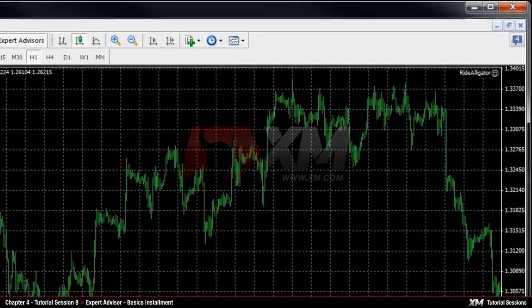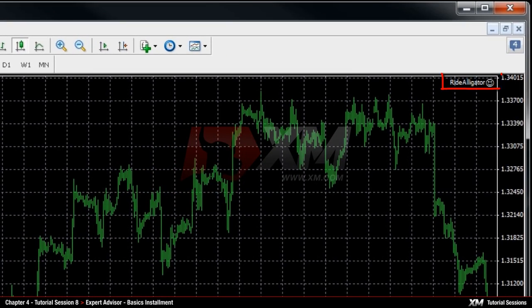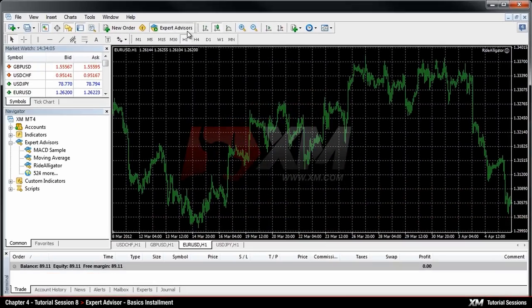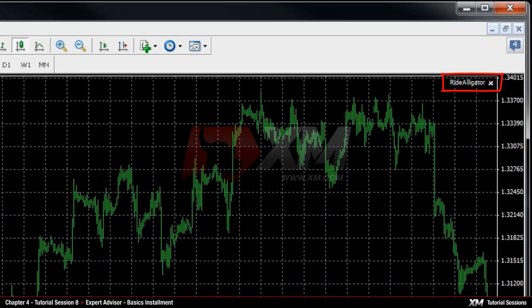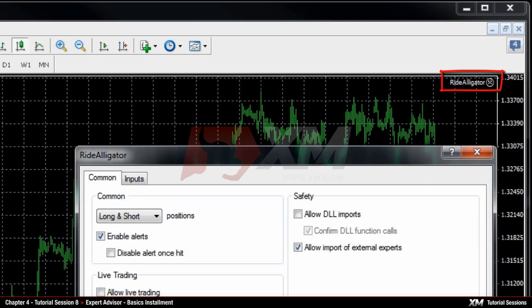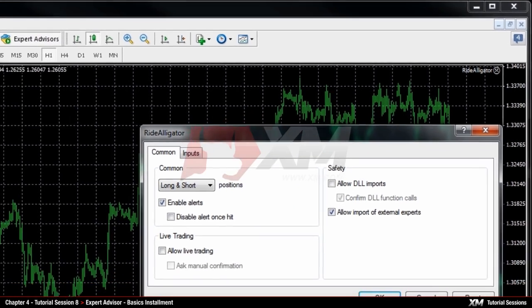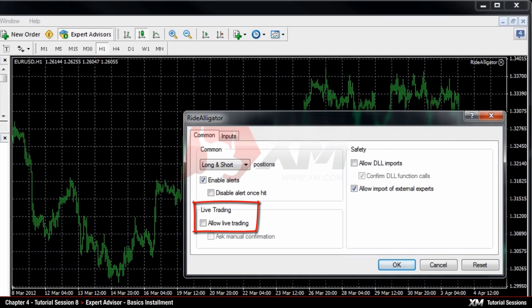You can see the name of your Expert Advisor at the top right-hand side of the chart. The symbol X means that the Expert Advisor is disabled, while the sad smiley indicates that the Expert Advisor is enabled, but the option Allow Live Trading is inactive.